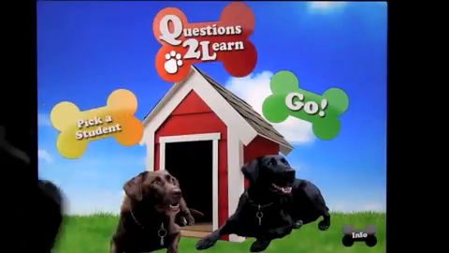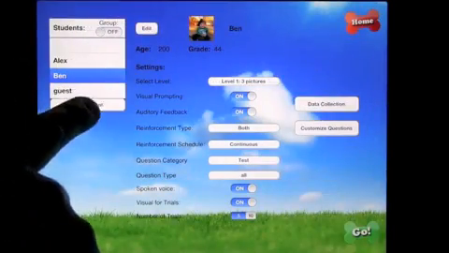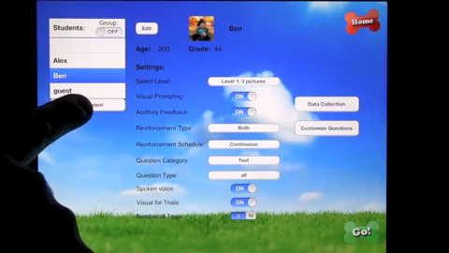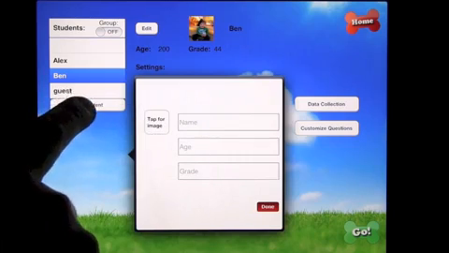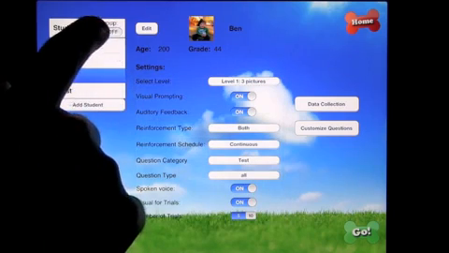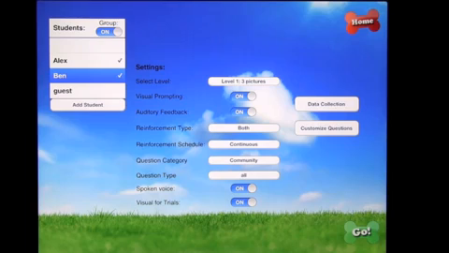Let's go back out from there and let's go into the heart of the app, which is where you can set up different students and so on. So if you want to add a student, you click on Add a Student. You would add their image, their name and their grade. I'm not going to add anybody right now. You can also go into Group, and you can work with the groups, Alexander and Benjamin.